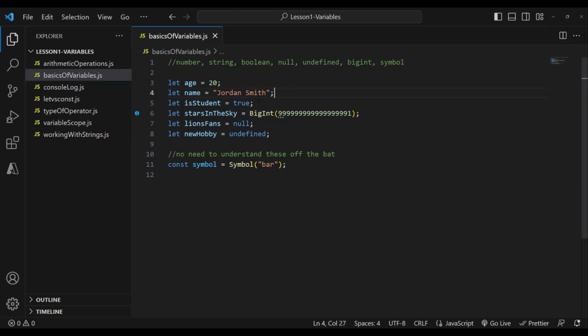Next we have Boolean. Let is student equals true. Booleans come in two varieties, true or false. You're going to write the word true, or you're going to write the word false. Pretty straightforward. Booleans have two values. You can think of it like an on or off switch. They're either true or they're false. It's off or it's on. It's inside or it's outside. Anytime you have a situation where it's only one of two choices, the Boolean is a good candidate to use for a variable.